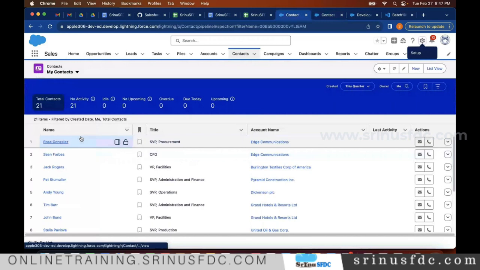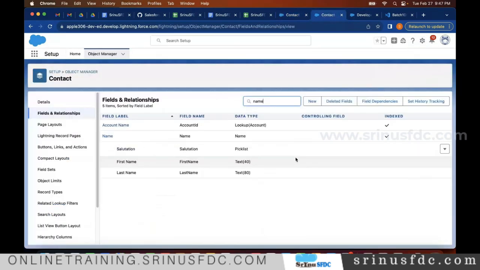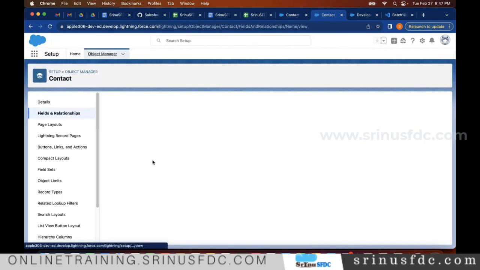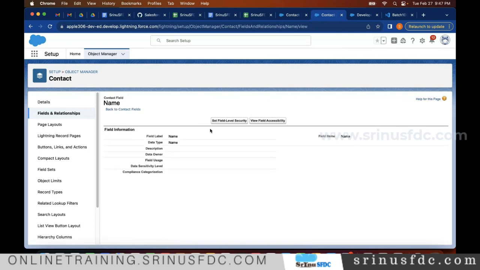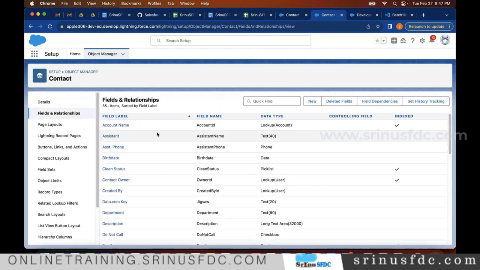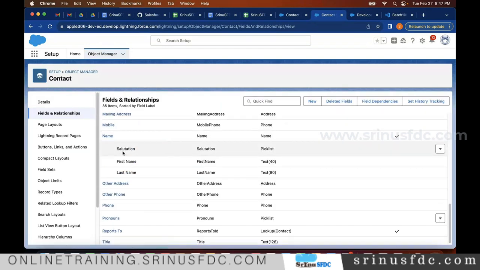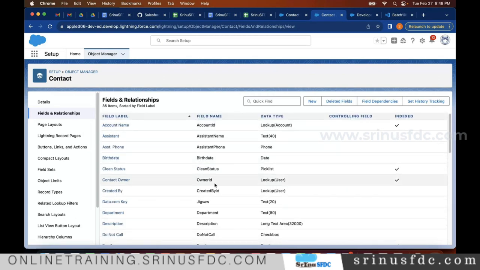Maybe on the UI you are seeing only name, but internally it is a combination of multiple fields. It holds the first name, last name, and those kinds of things. In Lightning, if you see name, under that there is first name and last name, and all of these we need to give separately. Name is read only, so we cannot directly enter a value into it. So first name is the right field API name.